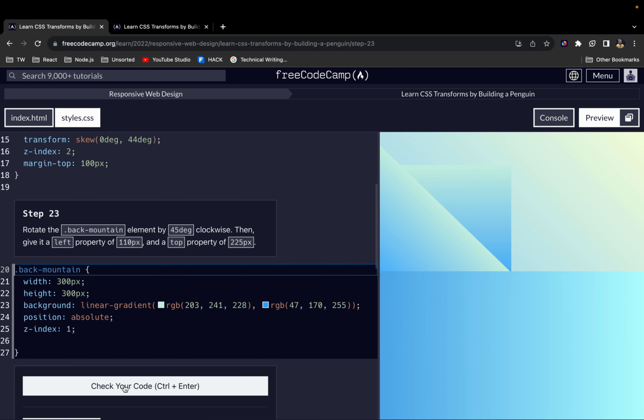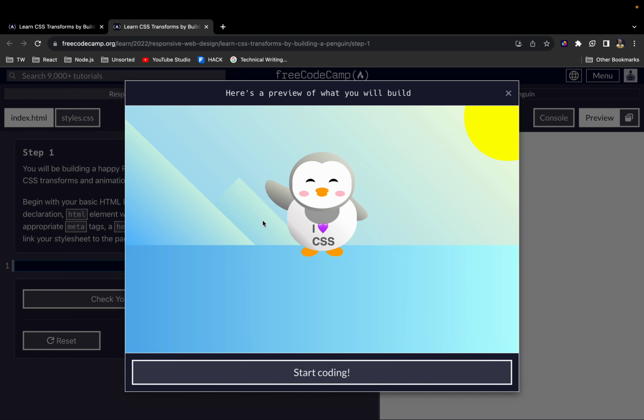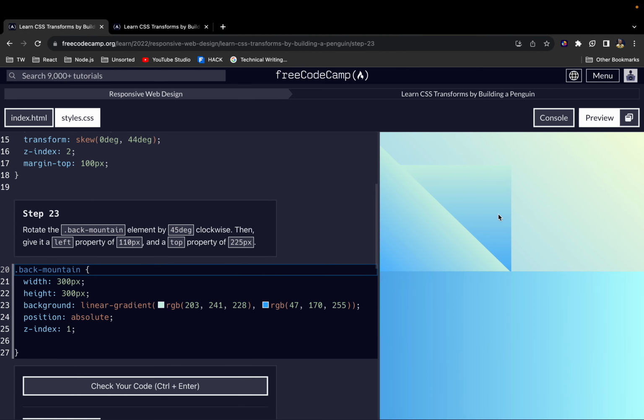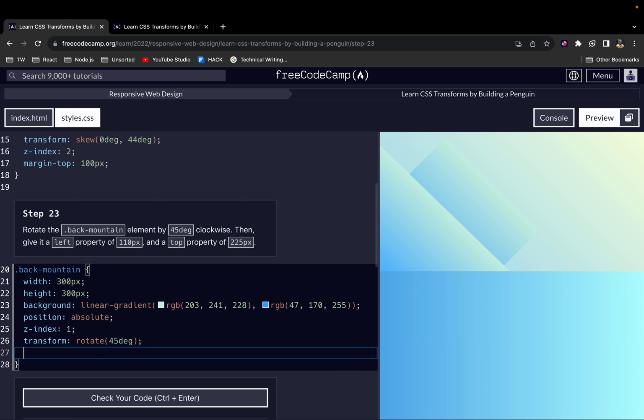Okay, now let's rotate the back mountain element by 45 degrees, because as you can see, the back mountain is rotated to make it look like a mountain. But currently this is not looking anywhere close to a mountain. So we're going to say transform, and let's say rotate. Let's give it a value of 45 degrees for the rotate function. All right, now it's rotated nicely.